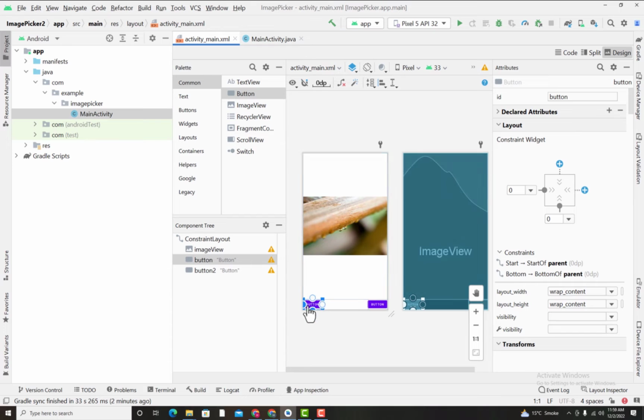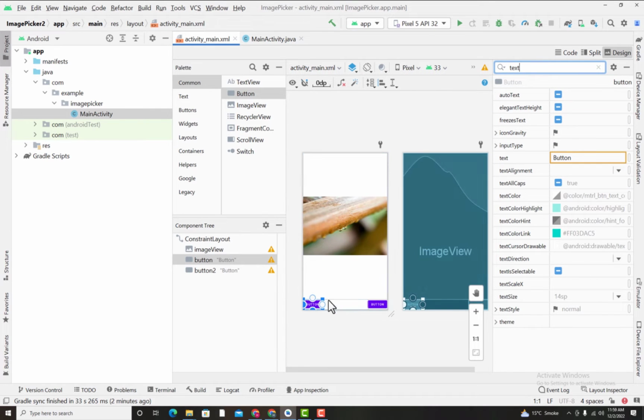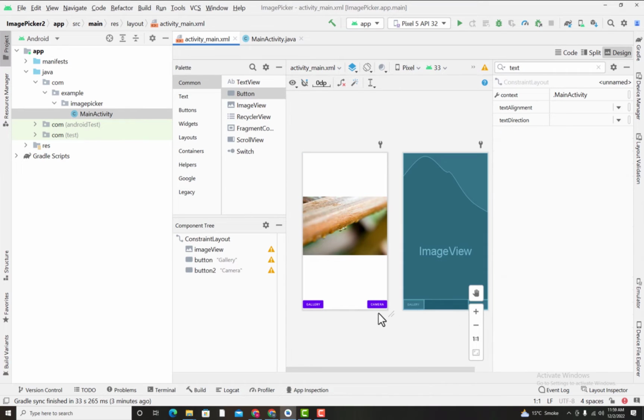So now let's change the text of these buttons. So for this left button, we are going to set the text to gallery because we want the user to click on this button when he wants to choose image from gallery. So change this button to gallery. And secondly, for this button, we are going to change text to camera because we want to open the camera when this button will be clicked. So there you can see we have changed the text for these buttons, and now let's add some formatting.